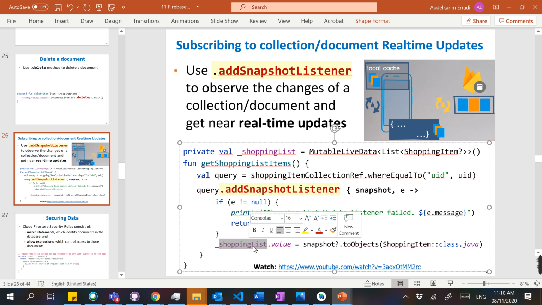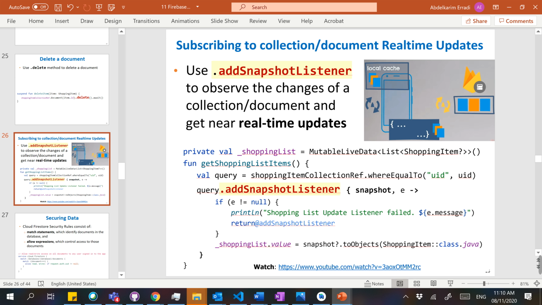So this is very powerful, highly recommended to use, and you can get further details about it by watching this very nice video explaining this in much more detail. But this is the basic idea of it, and it's already used in the example app that I already provided.